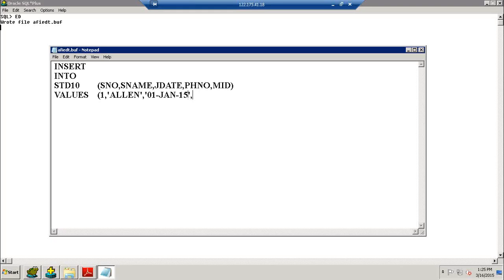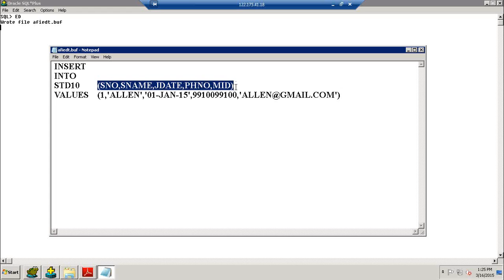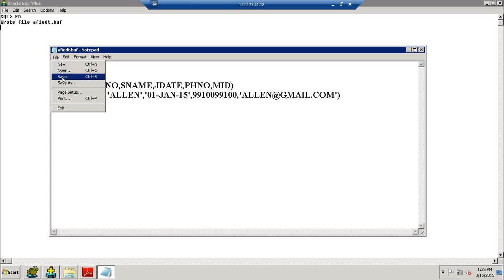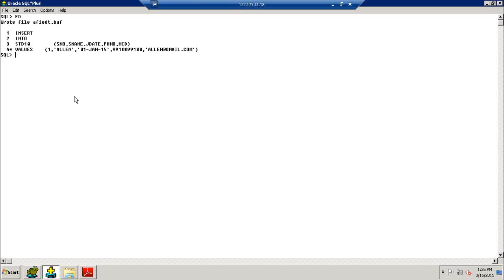The phone number is a number data type. That is the reason we can directly give the number 99100 100. And the mail ID is a character, that is the reason we are giving it as a character: Alan@gmail.com. Okay. Once it is completed, now we close this form. So very simple: insert into table, with the columns you want to give the values for. Each and every column we can specify here, and we can enter the values. Once it is completed, now we are going to save this and exit.